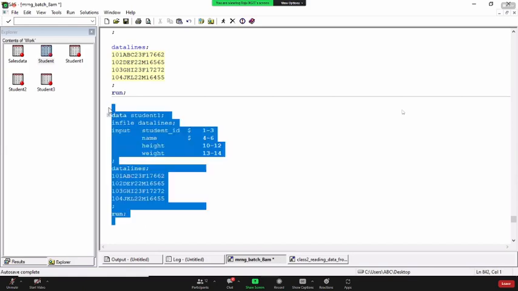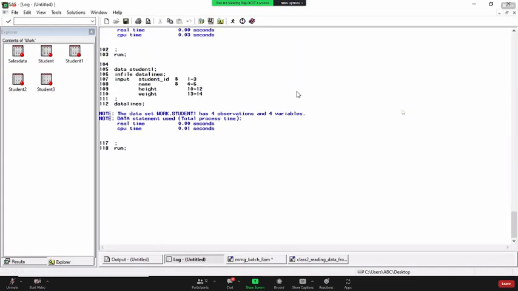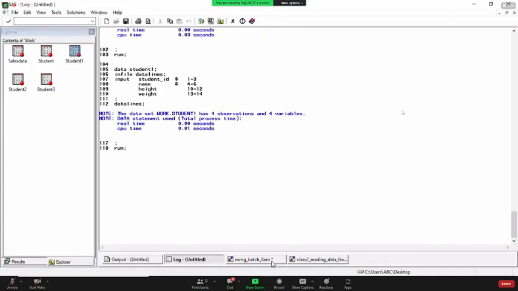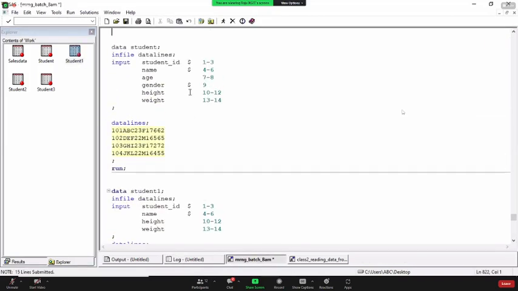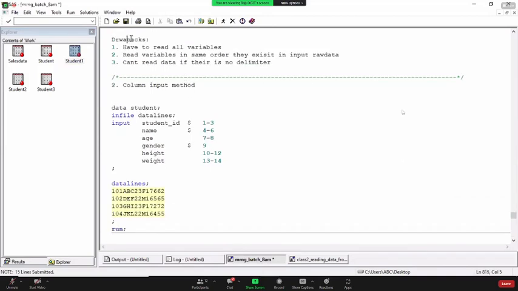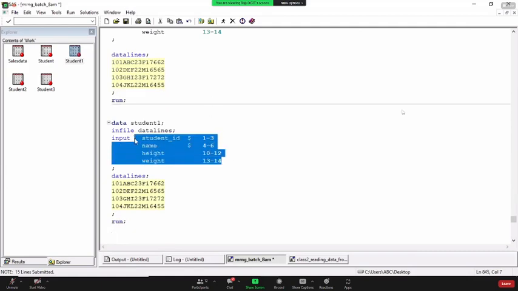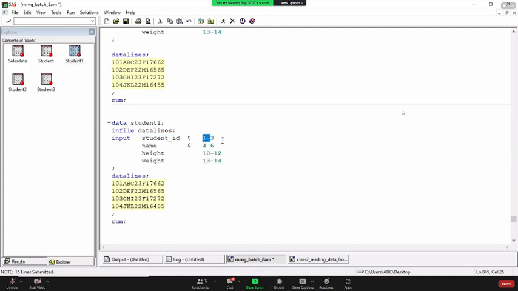Previously, when you did it using the list input method, you got a wrong output. Now check. Student one, 4 observations, 4 variables alone are created. See, it's reading correctly. Student ID, name, height, and weight are also coming correctly. So I can say I overcame this drawback. You need not read all the variables in a column input method. You can read only a limited number of variables, whichever you want. How is it possible? Because you are reading the variables by position.